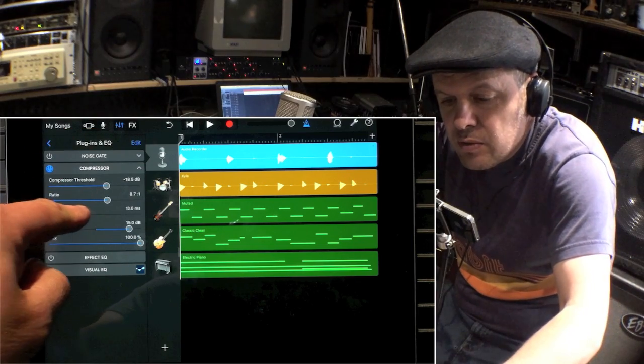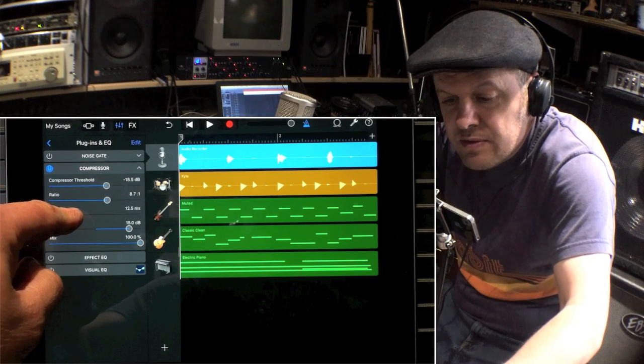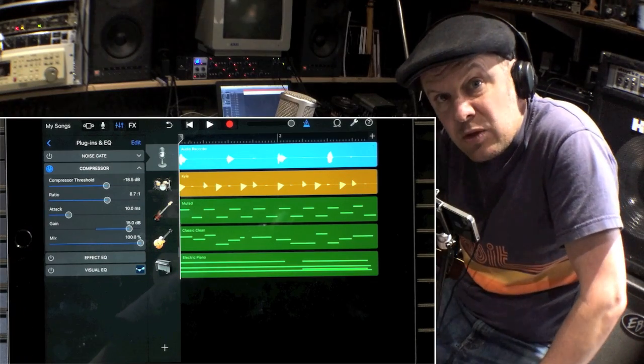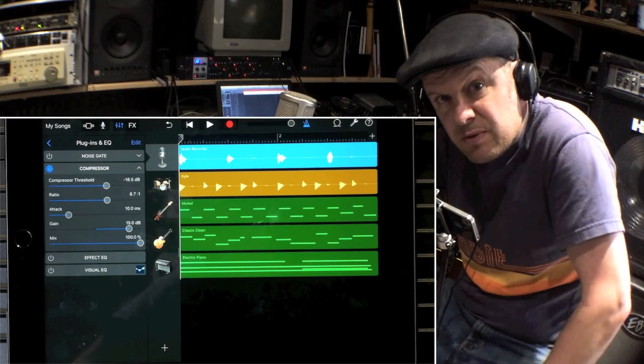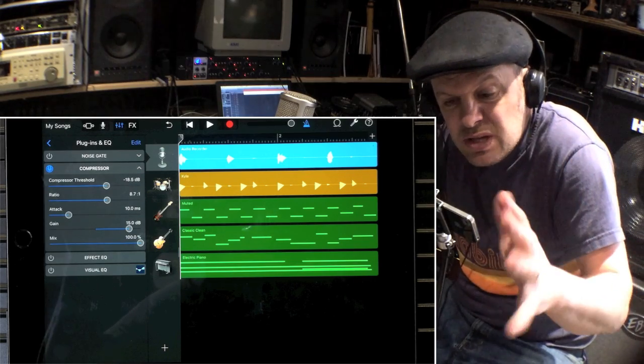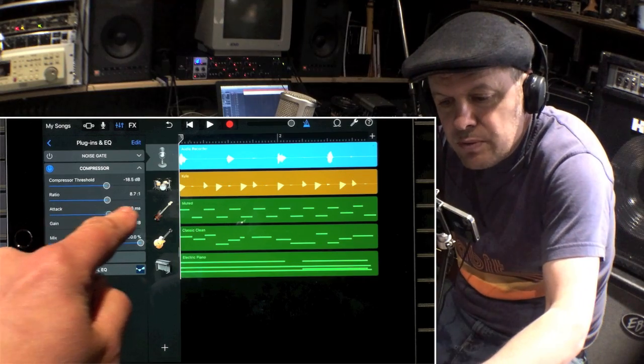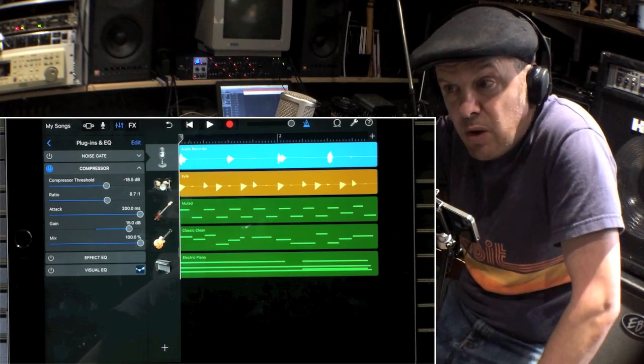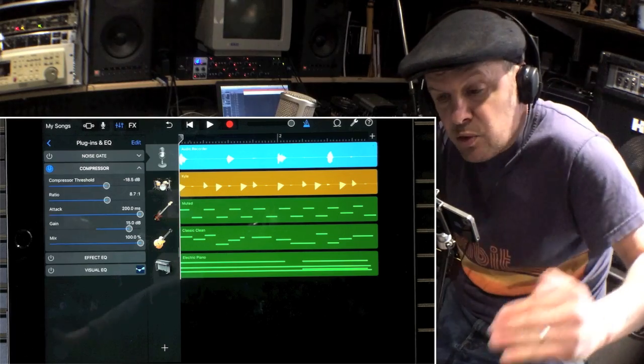So if I bring the attack, it defaults at 10 milliseconds, which means that it won't necessarily strip all the consonants or the attack of the note, which is kind of what you want. Of course, you can go all out with the attack and have 200 milliseconds, so the compressor won't act for 1/5 of a second, and then it'll squash it.